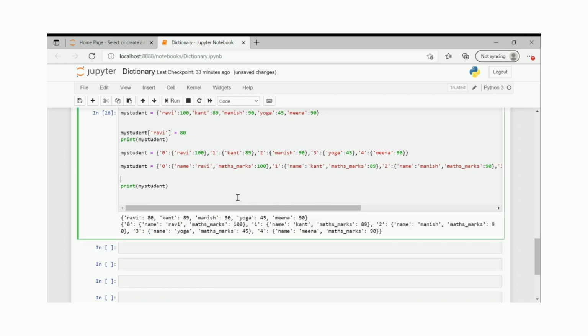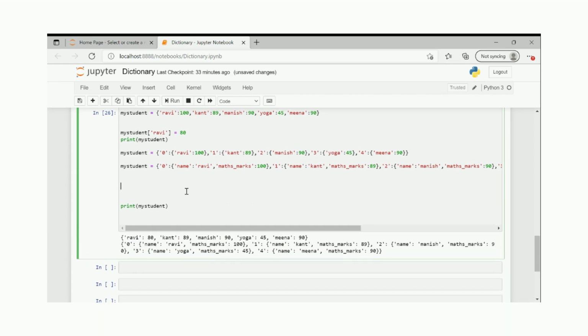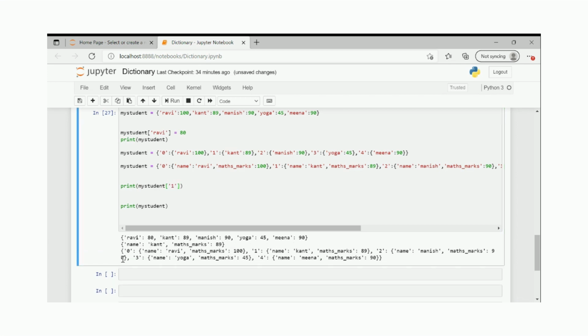Right, guys, this looks complicated, but it's not complicated. It's very easy. Now if I want to refer to this exactly, let's say I want to know maths marks of Kant, so I should know the roll number of Kant. So roll number of Kant is 1, so I will say print my student of 1. So here I will get all the details of Kant. You see this line. Now I know that for Kant's maths marks I just have to write maths underscore marks. You will see that yes, 89 is being printed.